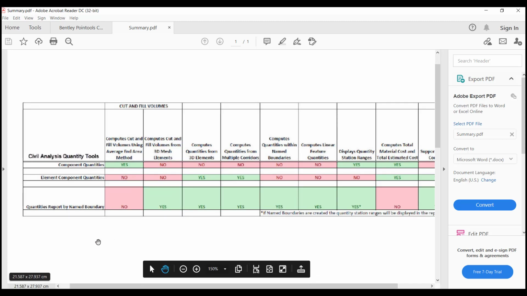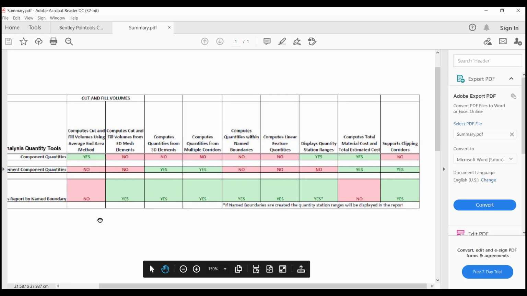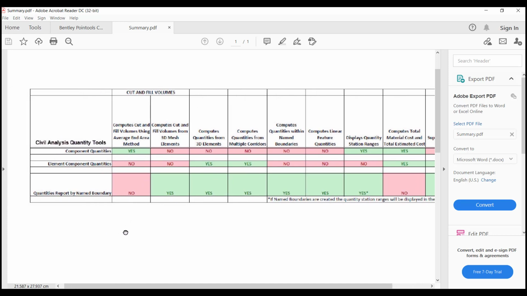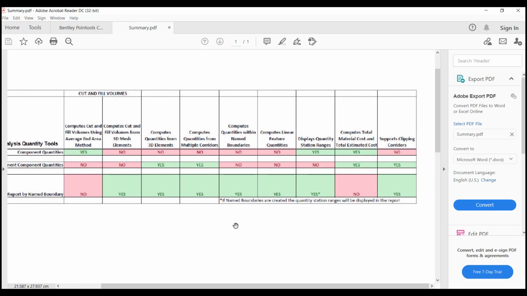So the second question was about quantity. Here I've got a table. I listed the table, and you can make a print screen. Basically, let's focus on the colors. There are three different ways. I think the named boundaries quantities is the one with the most green colored columns. It's doing the clipping, and it's really powerful.